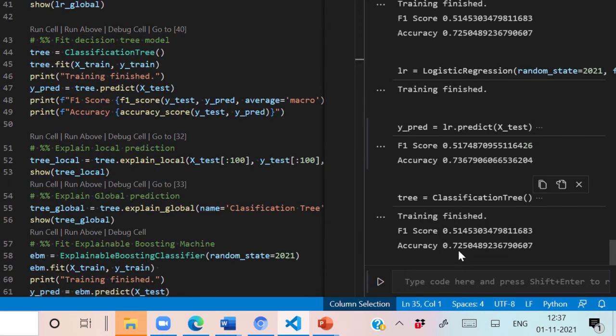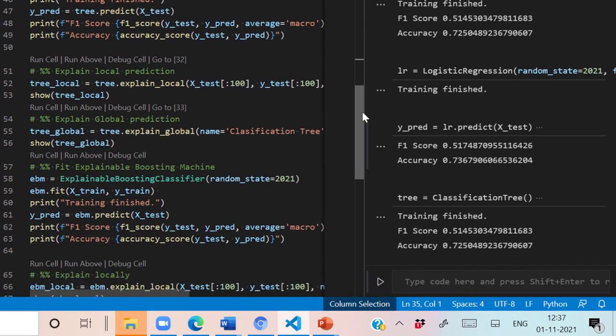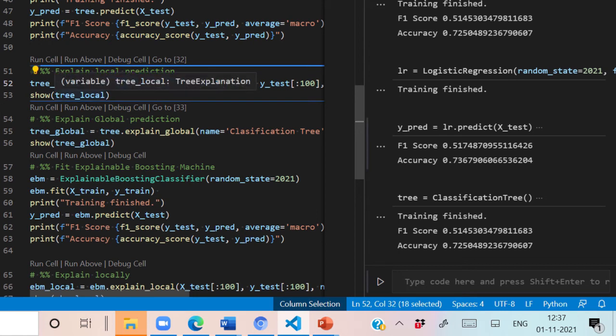These are the results of our decision tree. This is its accuracy and F1 score. After building our decision tree model on the Stroke dataset, the next task is to create explanations for these local predictions. Here you can see that we are calling a method explain_local from the tree object for creating explanations for the first 100 records from the testing dataset. Here we are passing X test and Y test, but we are limiting it only to the first 100 records. We are storing it in tree_local.